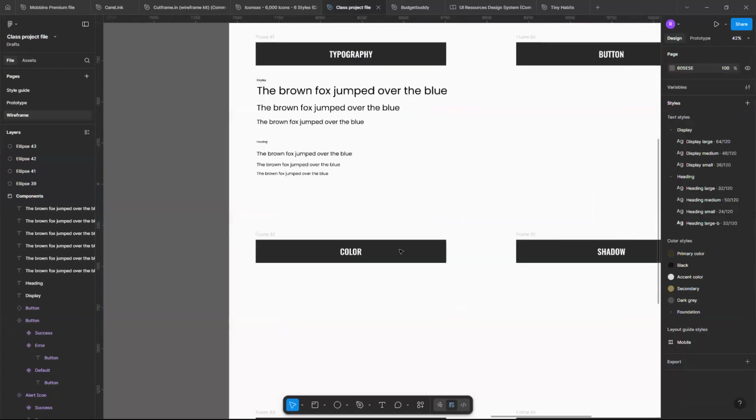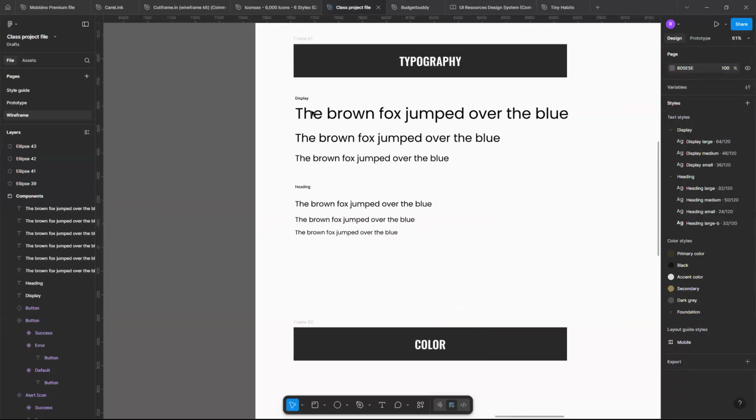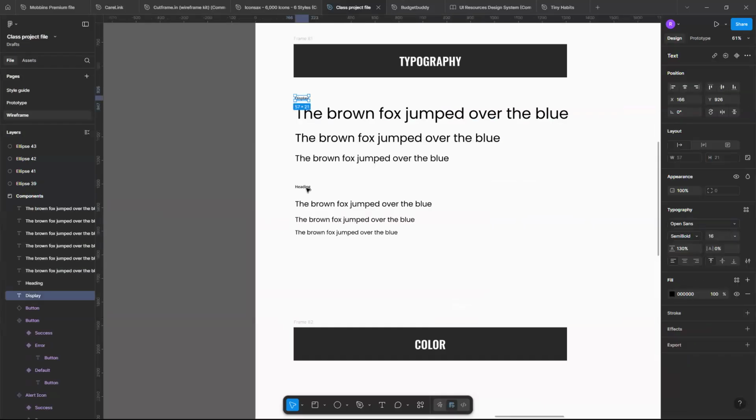Now color works in much the same way. In typography, we are focused on display, heading, paragraph, and caption.